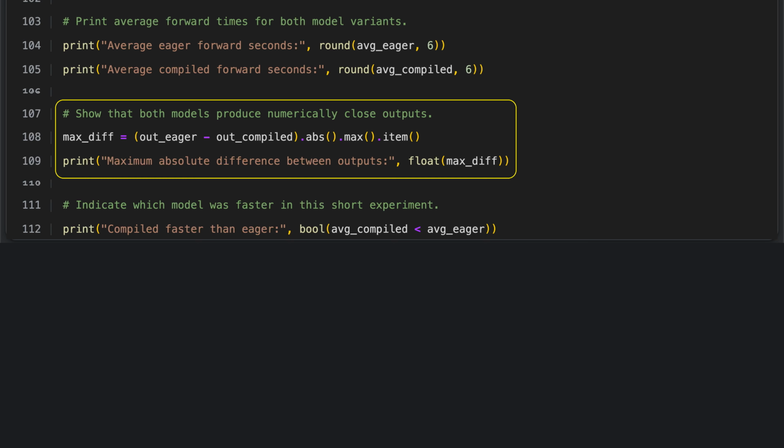To check that the compiled model matches the eager model, we compare their outputs by measuring the largest absolute difference between them.